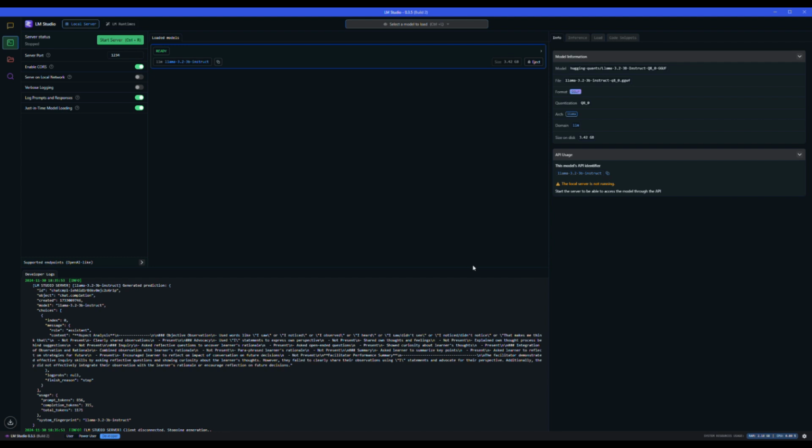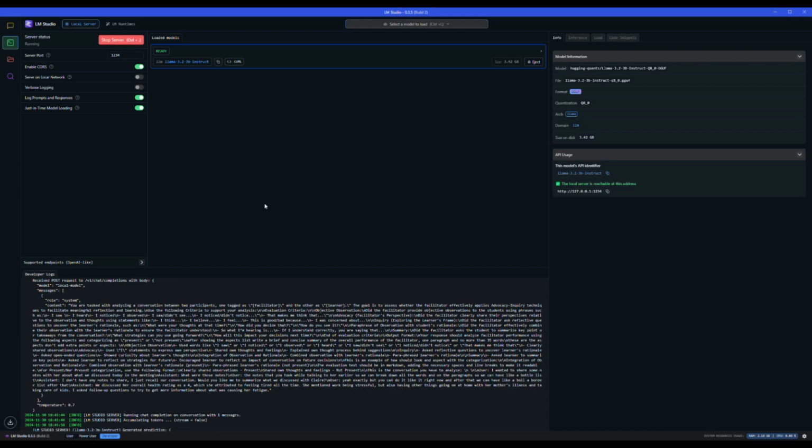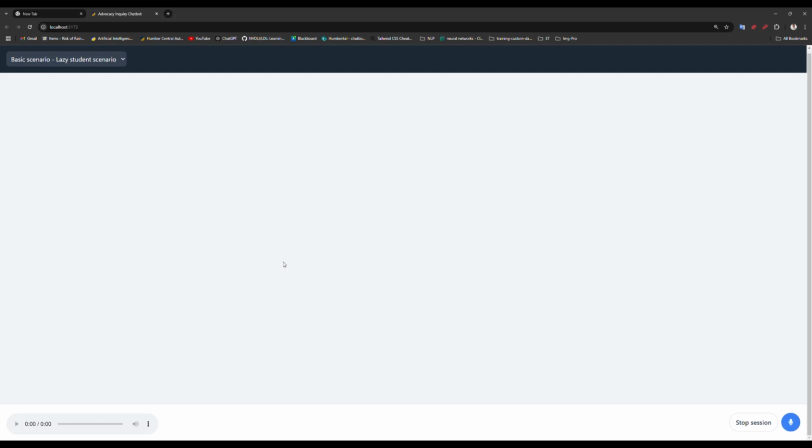On the other hand, we have LLM Studio. With LLM Studio, we are hosting our AI model. For the model, we are using Llama version 3.2 with 3 billion parameters, and to start the server you just click this button. In the browser, you can see an application where you can interact with the chatbot. On the left side, you can see a selector, where you can change your scenario.